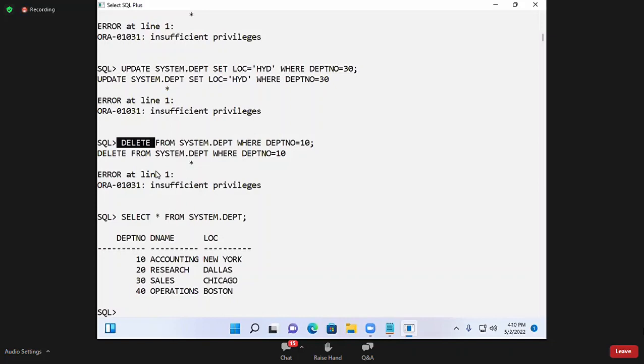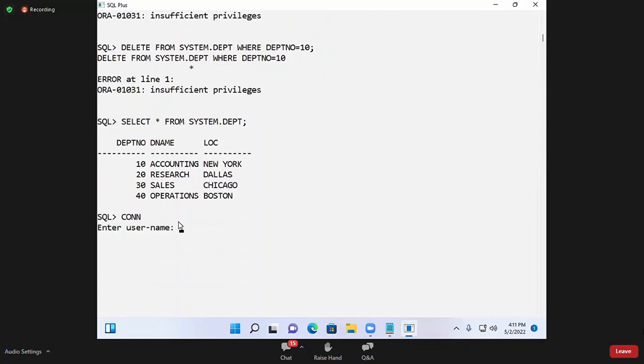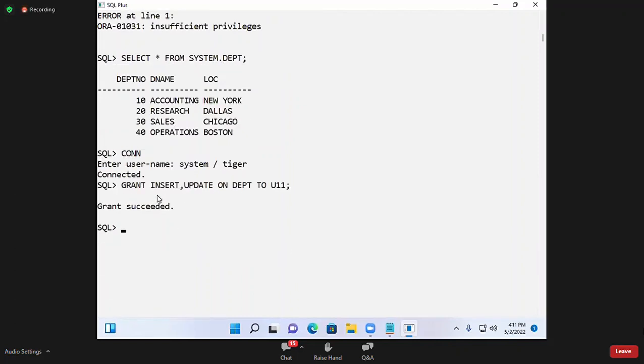Now, when the admin wants to give those permissions, how to give them? Again, you have to go with the administrator, system, with Tiger, and now he will give them. So grant, for example, insert comma update, on which table, which object? DEPT, to whom? To user 11. So this time the administrator was giving 2 permissions, insert and update, but he was not giving the permission of delete. Understand now?